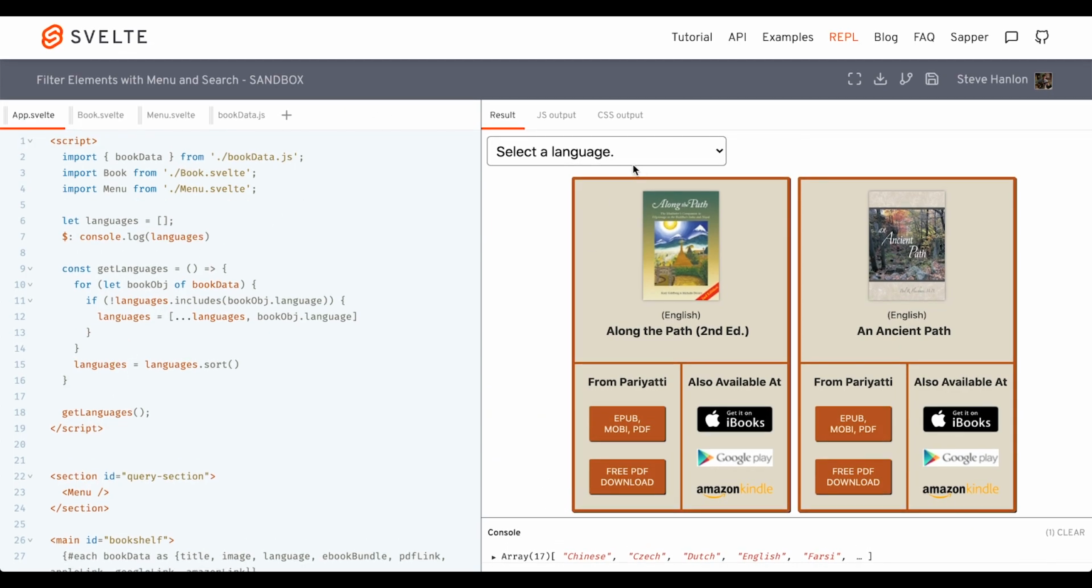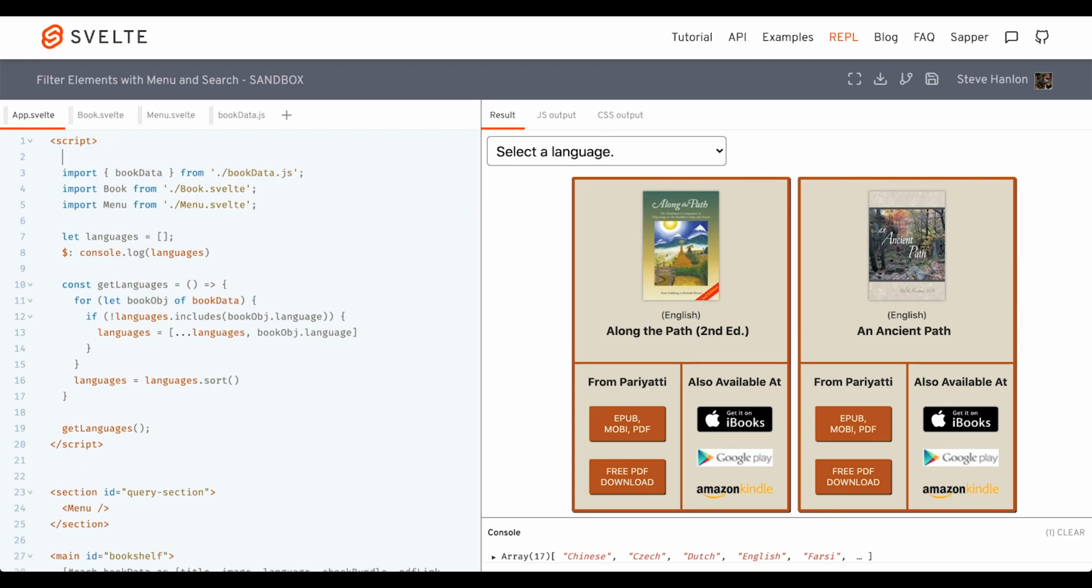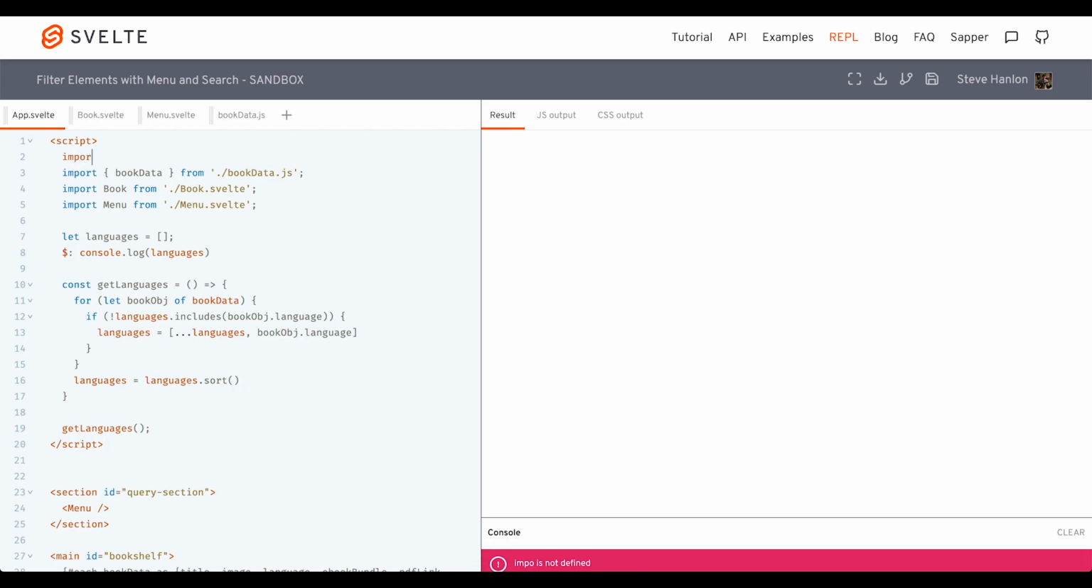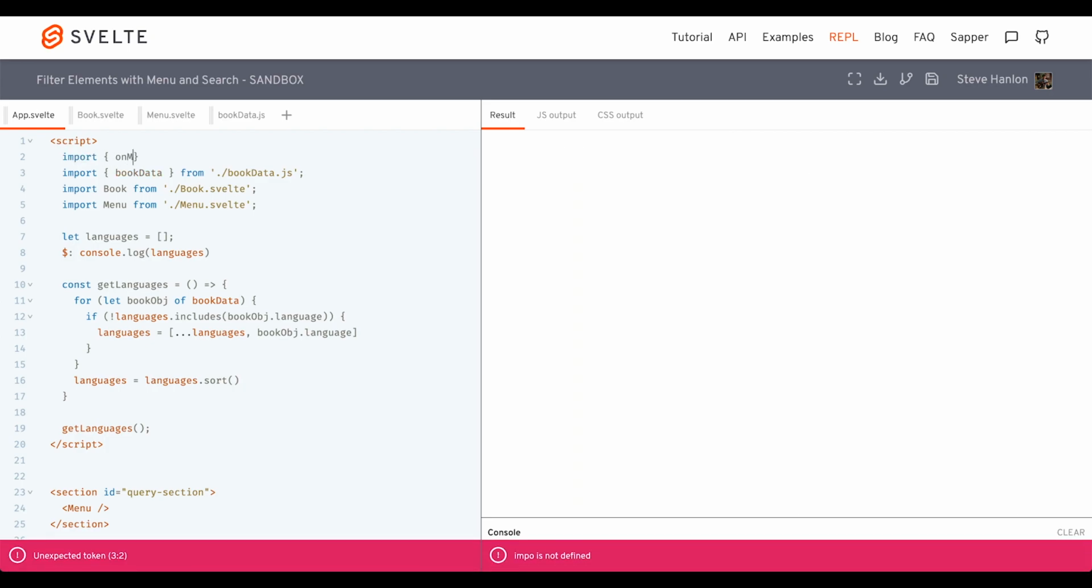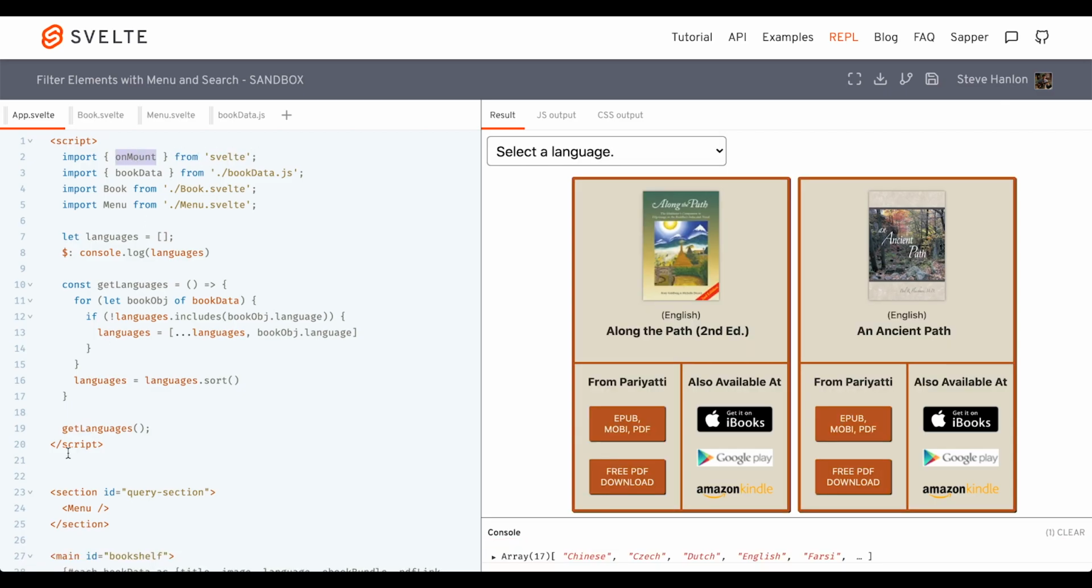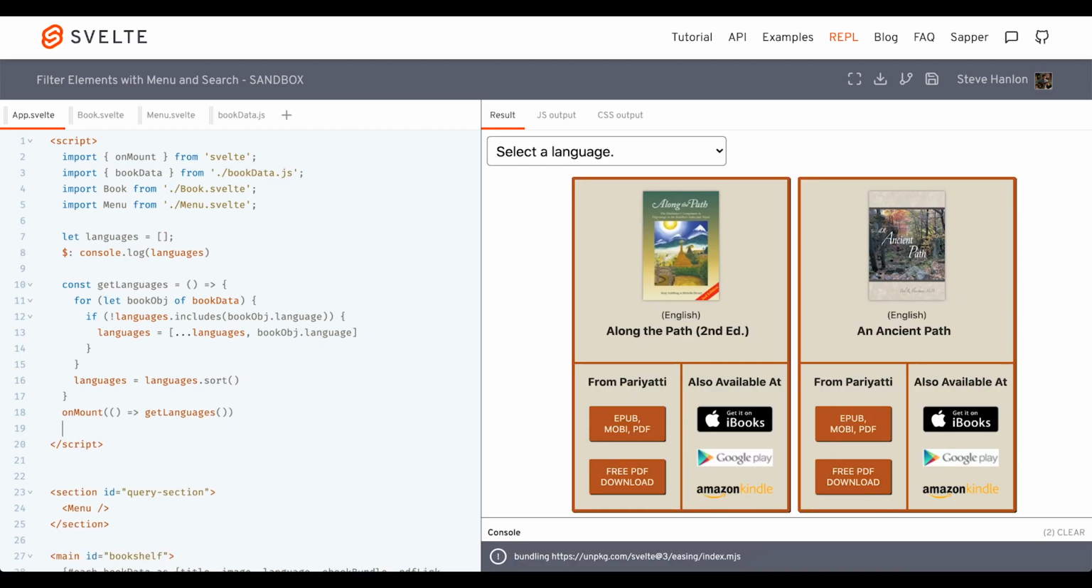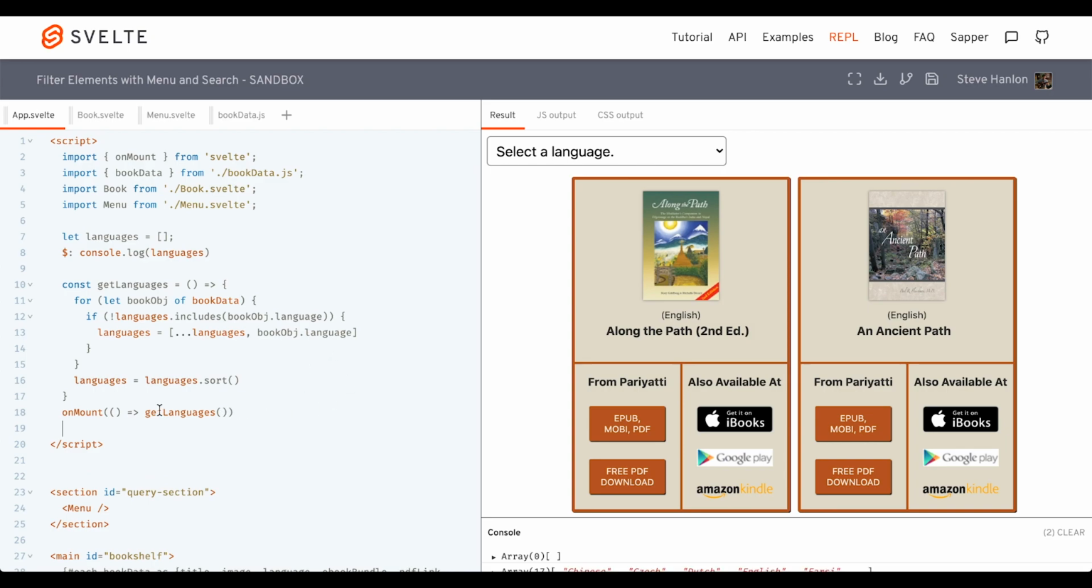Now we want this menu to be populated when the page loads. So let's go ahead and import Svelte's onMount lifecycle method, and so when the web page loads, when this component loads, then it'll automatically call get languages. Get languages will go through this data and build up this array.